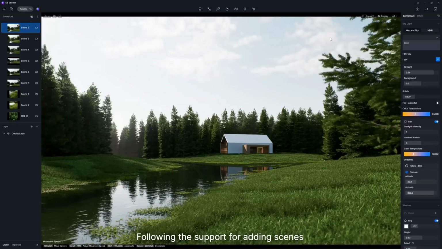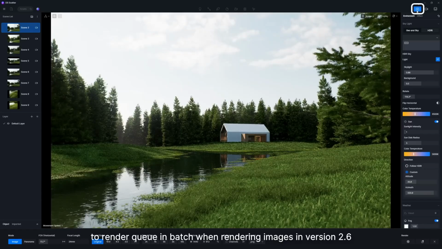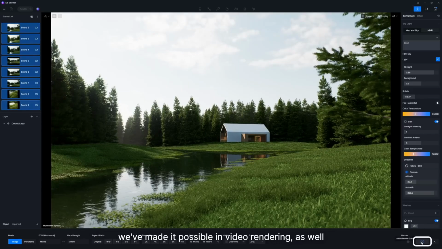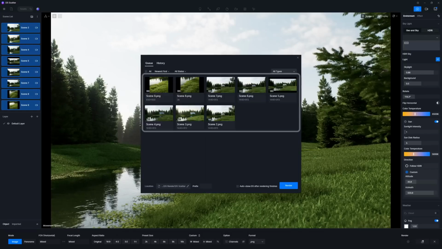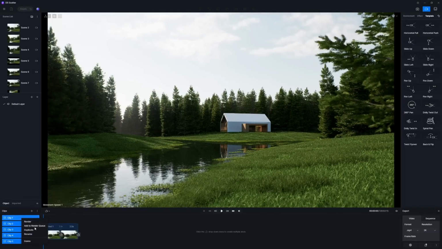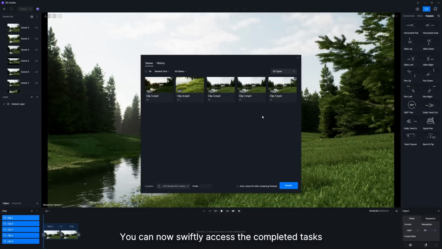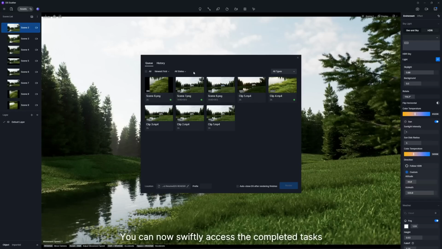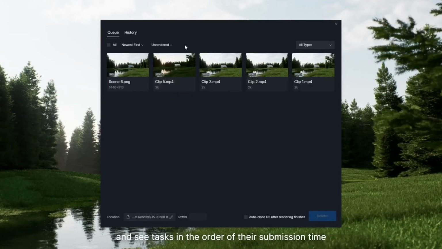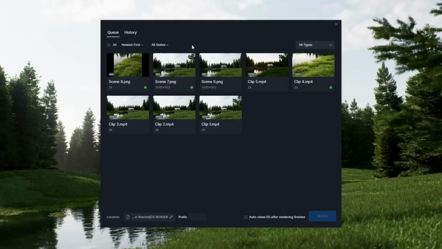Following the support for adding scenes to render queue in batch when rendering images in version 2.6, we've made it possible in video rendering as well. You can now swiftly access the completed tasks using the rendered filter and see tasks in the order of their submission time.